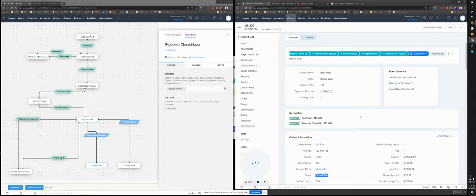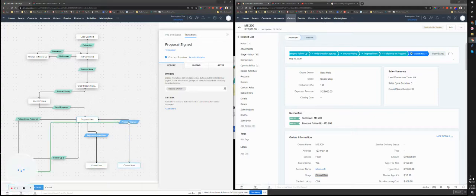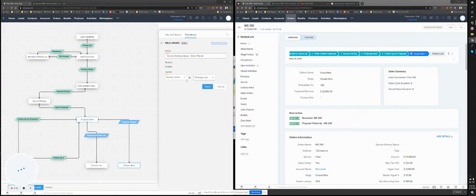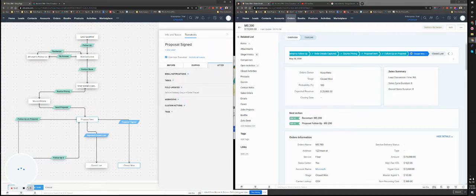So that's it. The only thing is that on the last stage of this proposal signed, I actually had a field update that didn't work because I wanted the service delivery to start. So I just wanted this to jump to order placed, but it didn't happen. So I'm just going to fix it. Service delivery status, probably because we have so many of these, is to go to order placed. So done, and this is going to fix it.